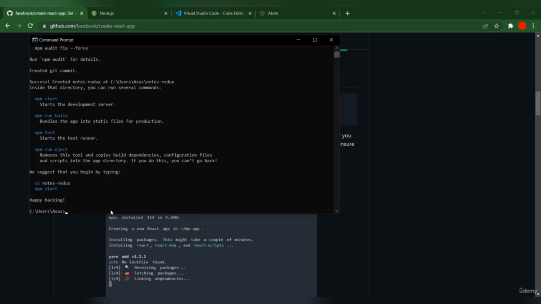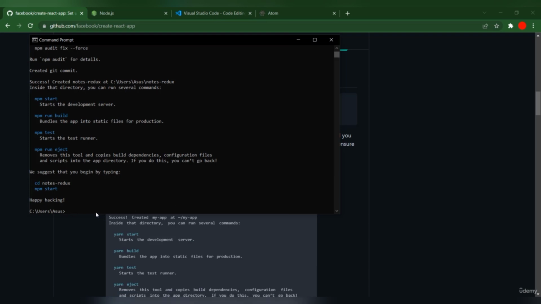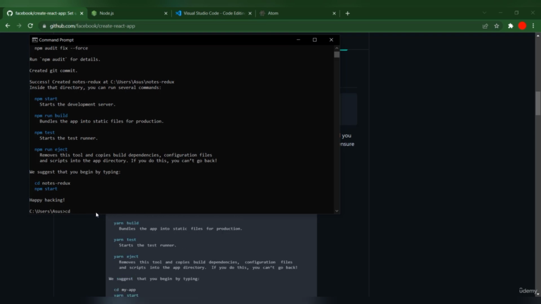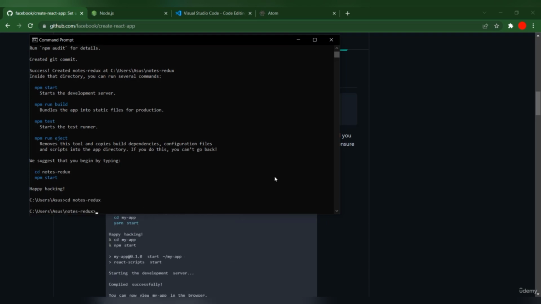So alright, now we have successfully created our React application. Now we need to move into our app directory, that is Notes-Redux, and then launch a server. Now to move into our app directory, we just have to run cd and the name of our application, that is Notes-Redux. Alright, now we are inside of our Notes-Redux.